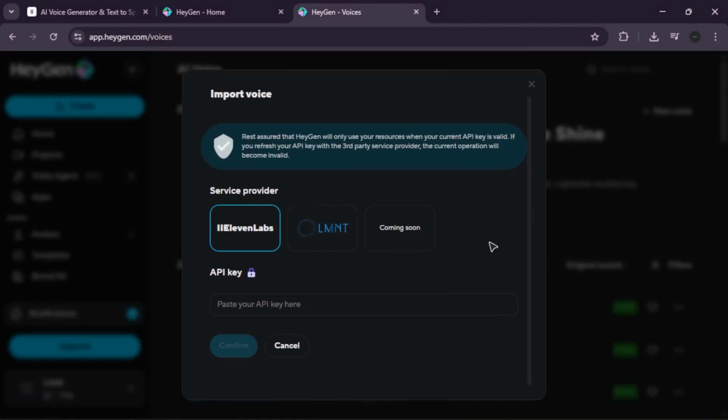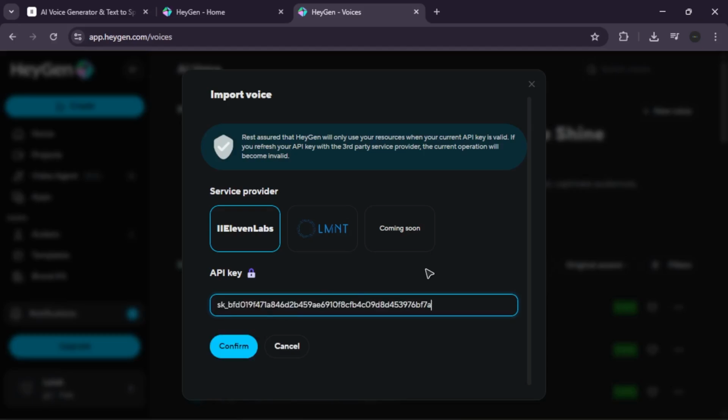Step 3. Link your account. Now you'll see a list of supported AI voice providers. Click on the Elevenlabs logo. A pop-up box will appear asking for your API key. Simply paste the key you copied earlier into the text field. Click Connect or Save. Heygen will verify the key and instantly link your accounts.